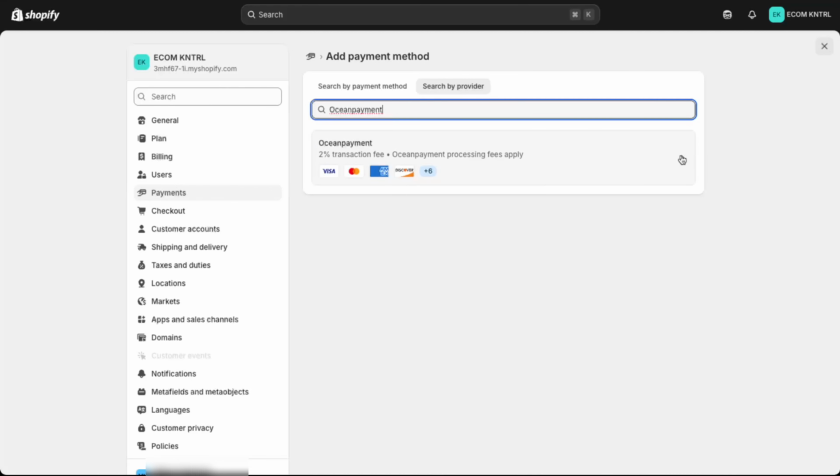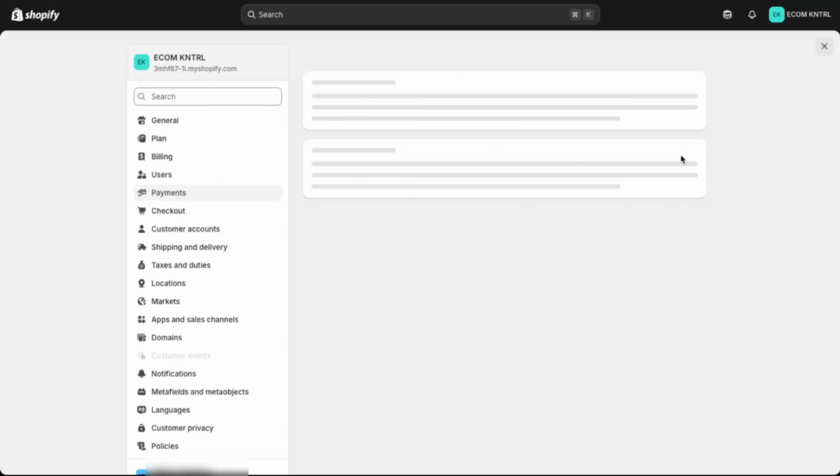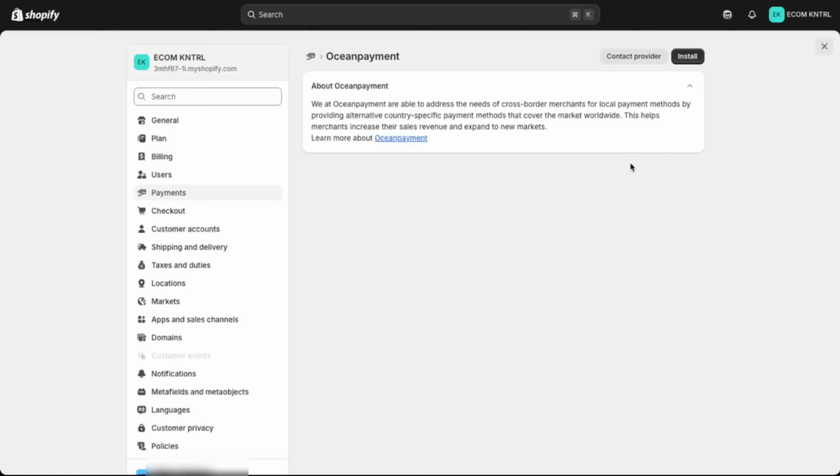Now, you will see an option that says 2% transaction fee. Oceanpayment processing fees apply. Click on this to proceed with the installation. It's important to be aware of any fees associated, as this can impact your pricing strategies and overall revenue.